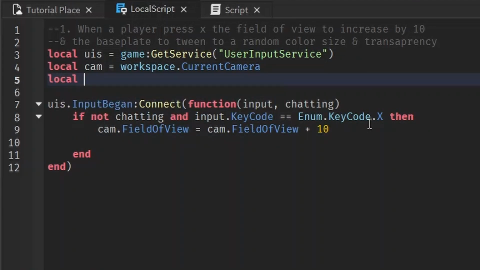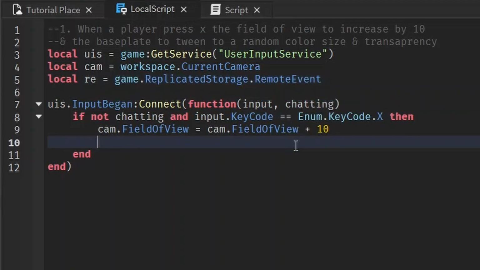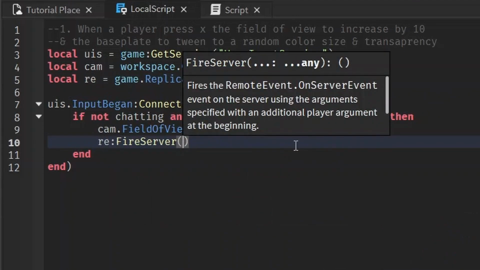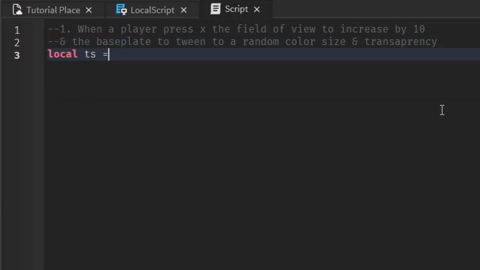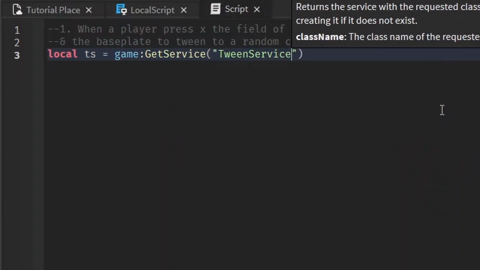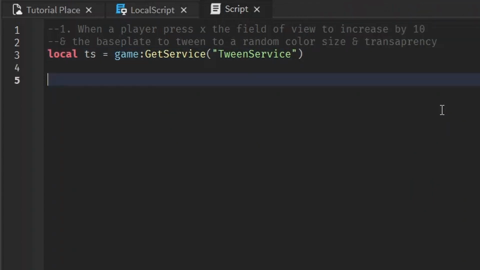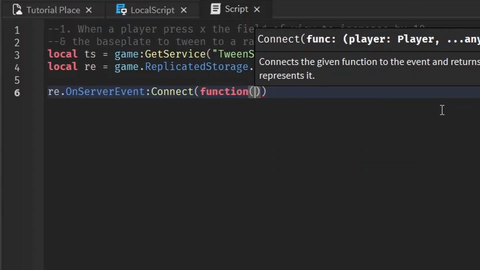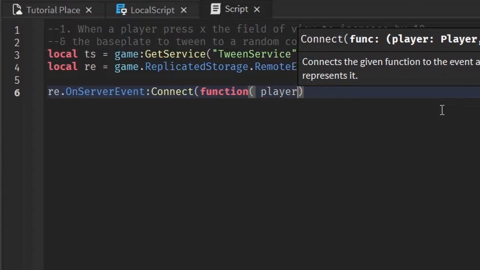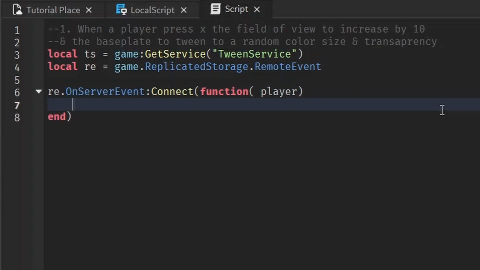So to access the remote event, we fire a message to the server. We know we're going to need the TweenService, so let's go ahead and get that out of the way. Get the service, TweenService. We want to check when the message gets here, so we're going to need the remote event too. We want to check when the message gets here with the events. We can include the player argument just for practice, but we don't really need to do anything with it.